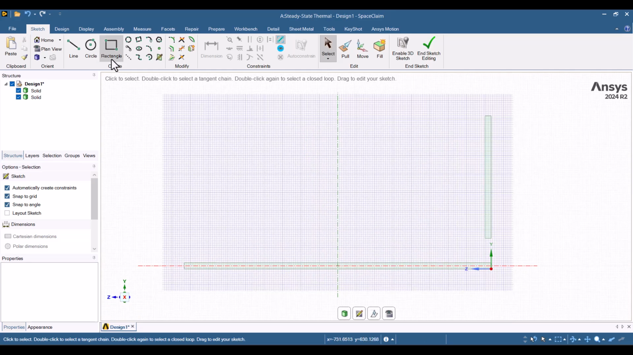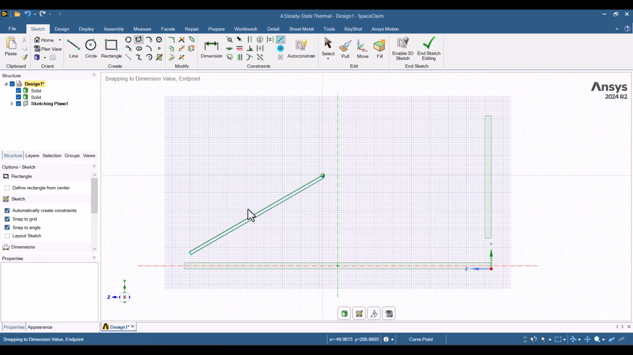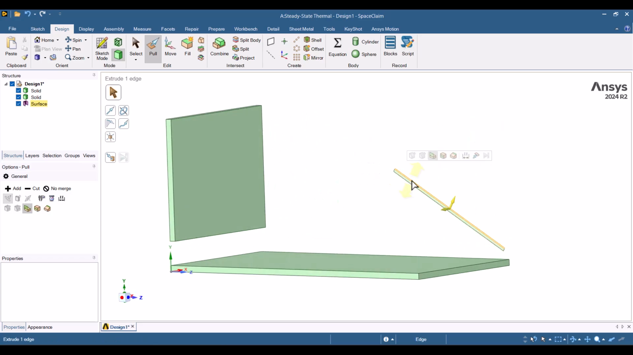Now, I will select the Rectangle tool and draw a rectangle 10 millimeters by 500 millimeters. I need to choose a 3-point rectangle and draw it. After finishing the sketch, I'll click in Sketch Editing and pull it to 500 millimeters.